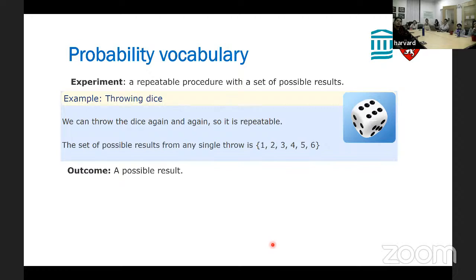Then another concept is the outcome. The outcome is a possible result. Usually, in this case, it is a number or a description of the reality, and we call it an outcome, which is different than an event. We're going to see that after.